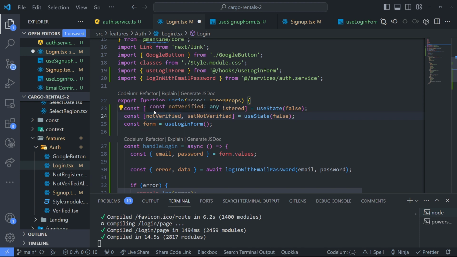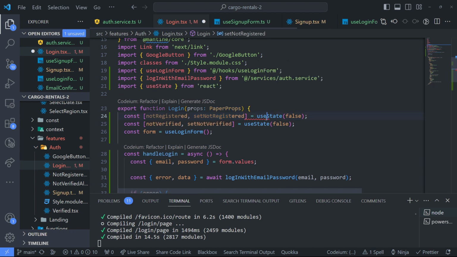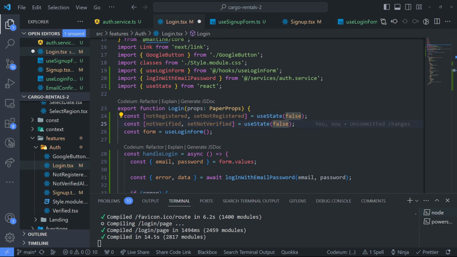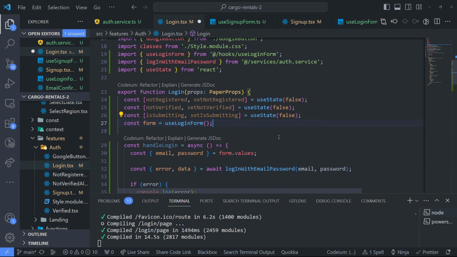So I'll paste this here, and this is saying not registered, set not registered, which is coming from useState. So initially they are all false, and also I want the loading spinner when we are submitting, so I'm going to add a submitting state here so that we get that loading spinner.